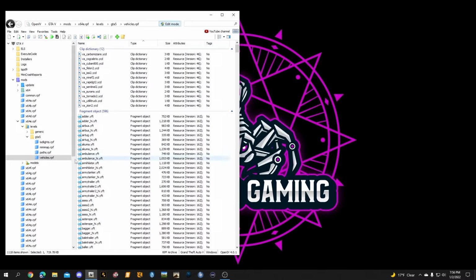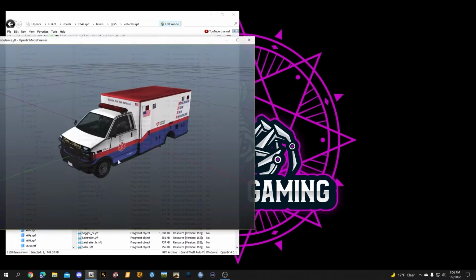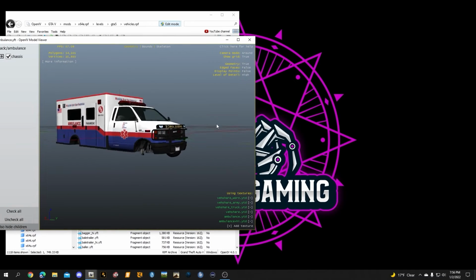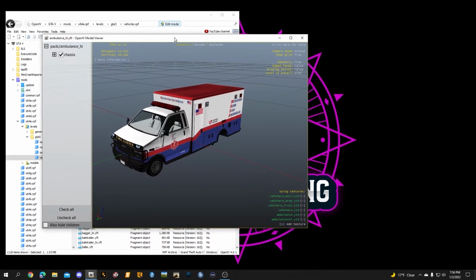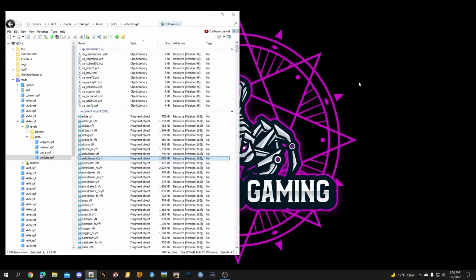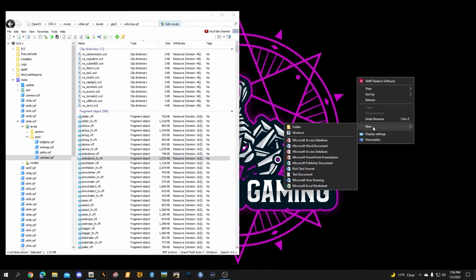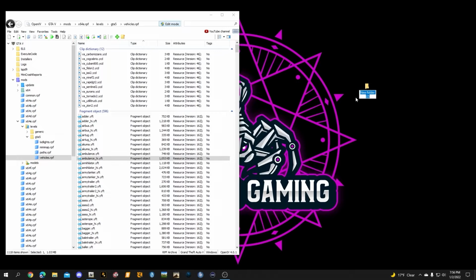And I will show you what to do with them right now. So what you're going to do, here's our ambulance. This is the ambulance when you call for EMS or medical that will respond. One of the 3 textures I believe they have in the game. That's what's going to respond to your call. So what we want to do is come here to our desktop, create a new folder. Let's name that original OG vehicles.